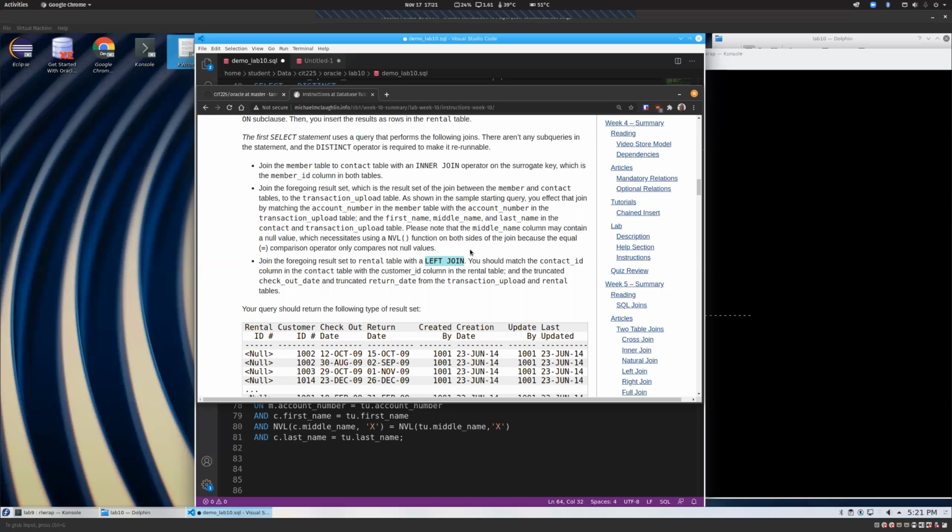And I guess to tease it out just a little bit, remember that we brought all this data in from a CSV file, and an inner join only returns where there's matches. And so if we're doing a join to rental based on the information in transaction upload, the data exists in transaction upload, but does it exist in rental? No rows, exactly.